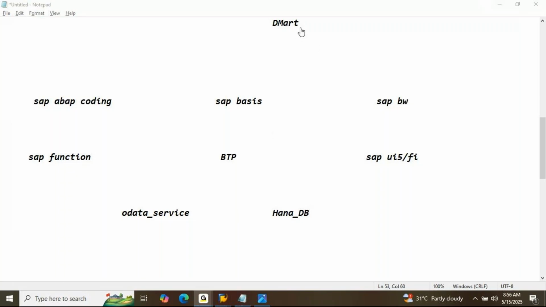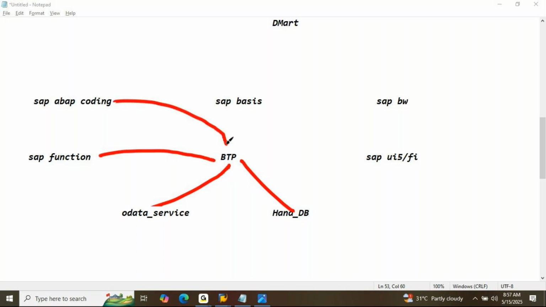See guys here, if you want to perform HANA database related functionality, you can go to the BTP. If you want to develop any OData service related things, you can go for the BTP. If you want to perform any SAP functionalities, then you can go for the BTP. If you want to write the ABAP code as per your client requirement, then you need to open the BTP. To perform the Basis functionalities, you can go for the BTP. To design the front-end application using SAP UI5, you can go for the BTP. To perform the BW functionality, you can go for the BTP.